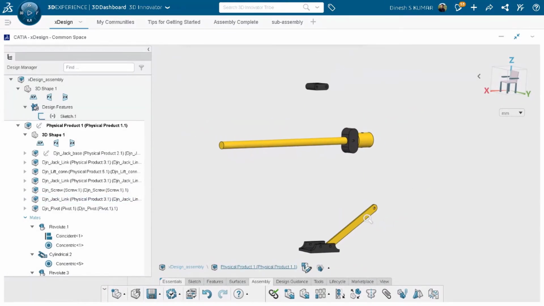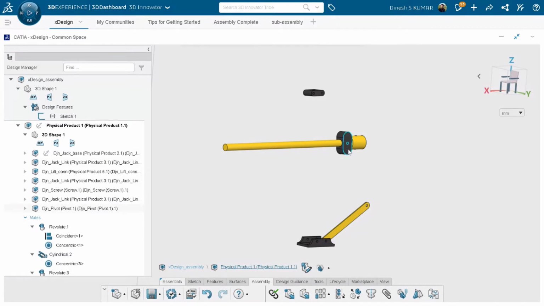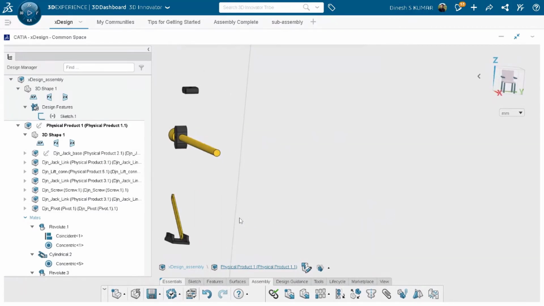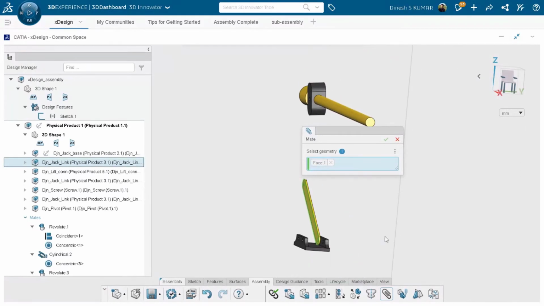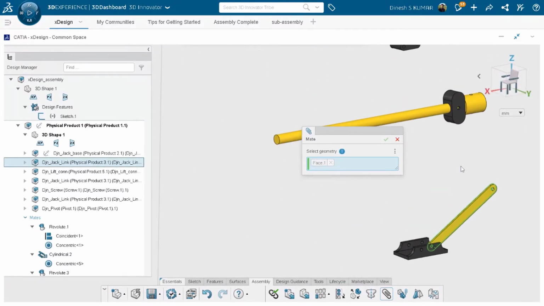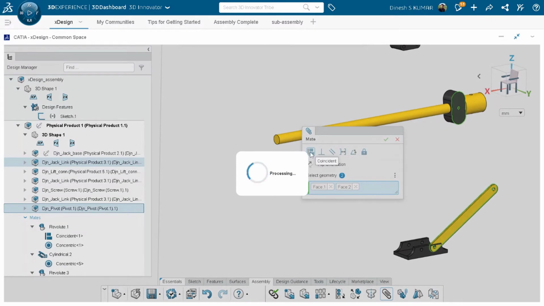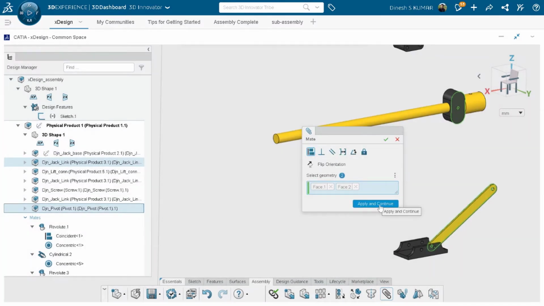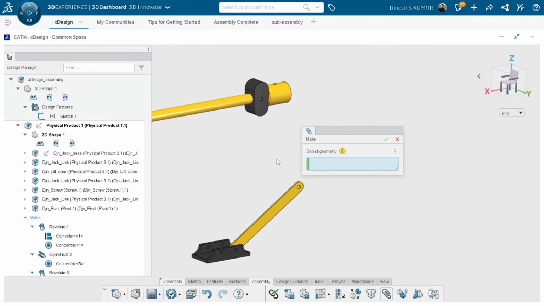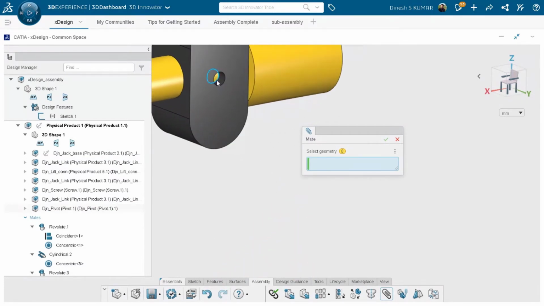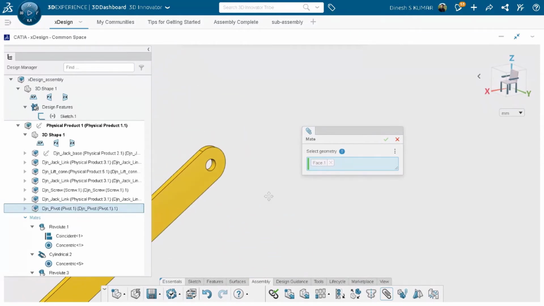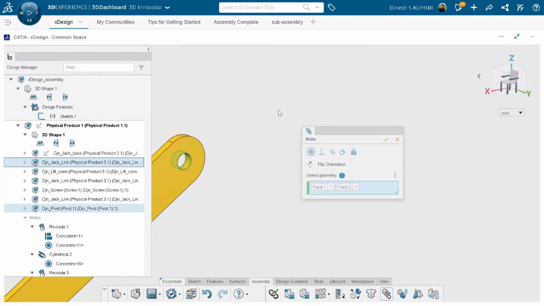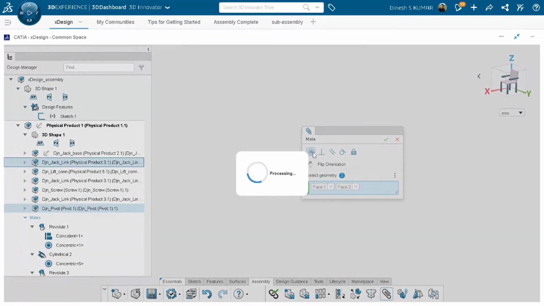Okay, and now we want to create mates between this component and this component. So let's just quickly create a mate. We'll start from here and choose this surface and this surface, and just choose the coincident mate. You can also choose to apply and continue so that you can create a series of mates quickly. So you can just choose this face and this face, and coincident and validate.